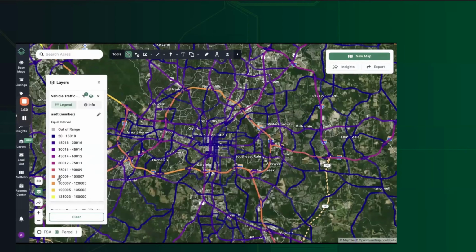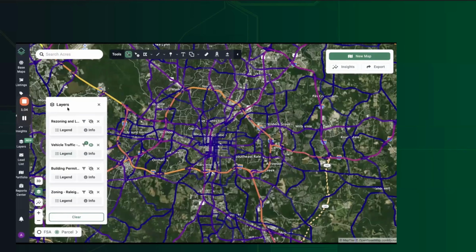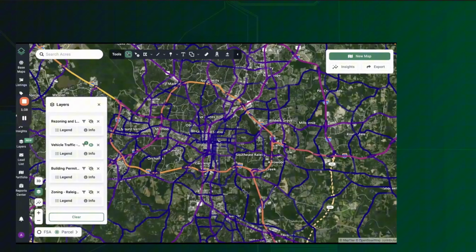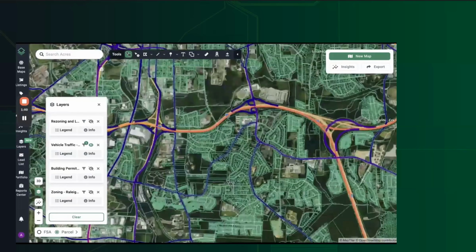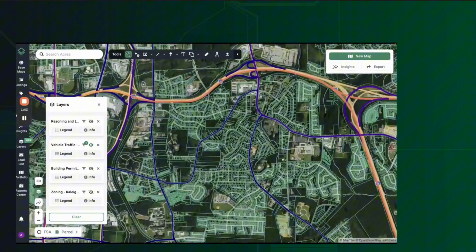So here we can see that the brighter the color, the more traffic we have. I'm going to close that and zoom in further on this area here. We've got a heavily traveled road here, and I'm going to zoom in and take a closer look.